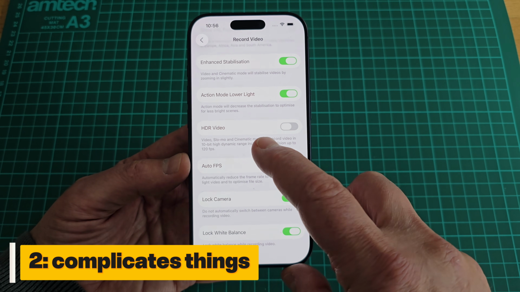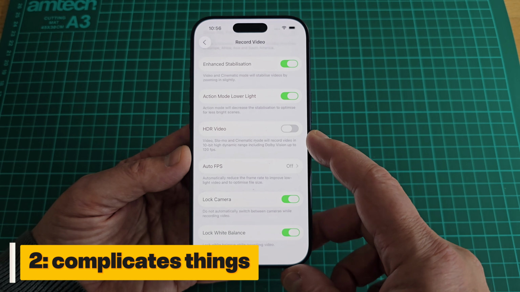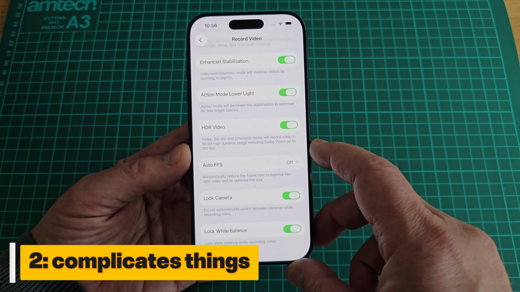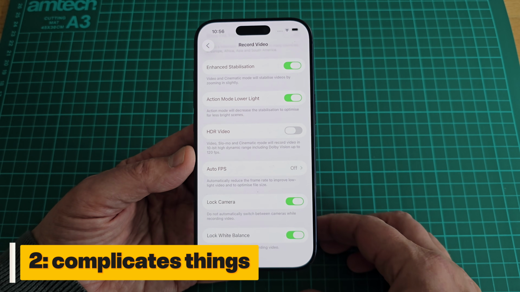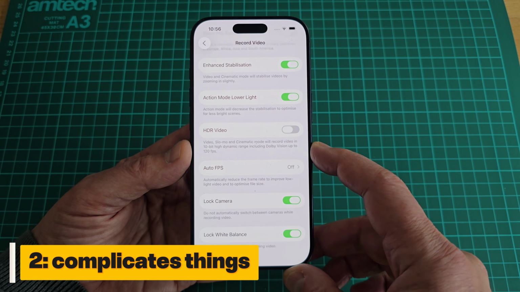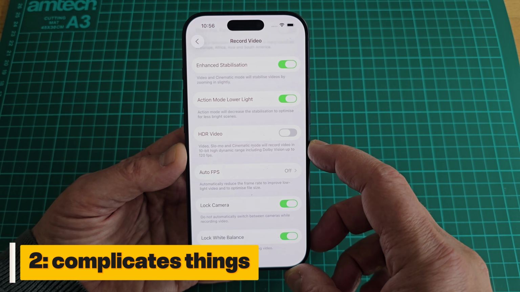So this video is shot and edited in a regular standard dynamic range format. So that means that I can't show you the difference in look between Dolby Vision and regular video. You can't mix them. But if I did decide to make this a Dolby Vision video, I wouldn't be able to use any of my old standard video footage.